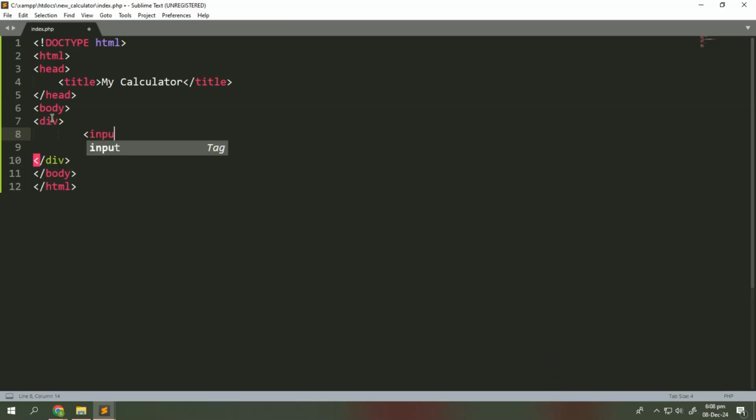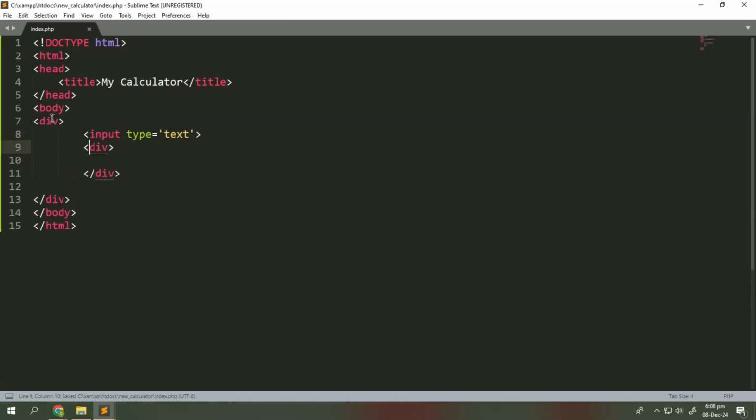After using the division tag, I will use an input tag in order to create the screen of the calculator. Select input type as text. Then create another division tag to place the buttons of the calculator, and I will create all buttons one by one along with their names that will be displayed on the calculator screen.